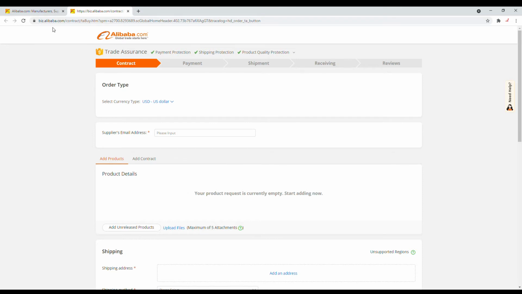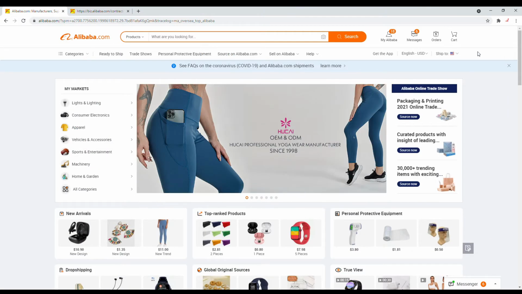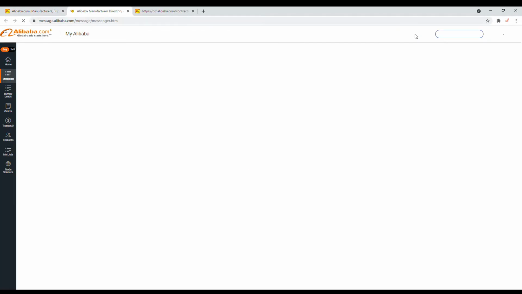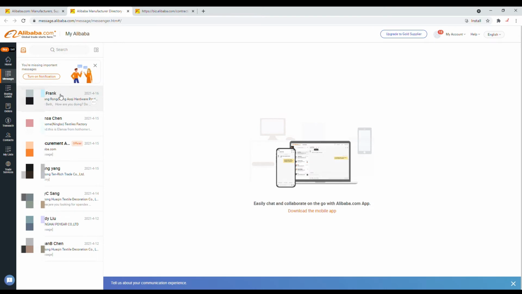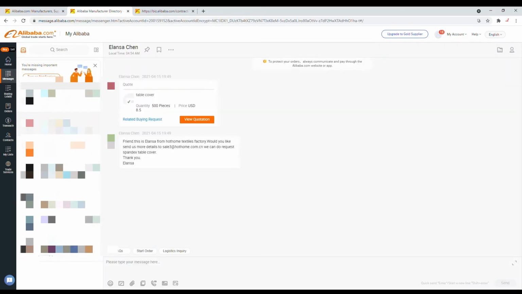Another way to do this is you can ask your supplier to create this order form and send it to you through Alibaba. Or a different option here is you can also go to your message board and find your chat history with the supplier that you want to place your order with. For example, I will just choose this chat history here. And then when you move down, you will see the start order option here. And today I'm going to use this way as an example to show you how the process works.